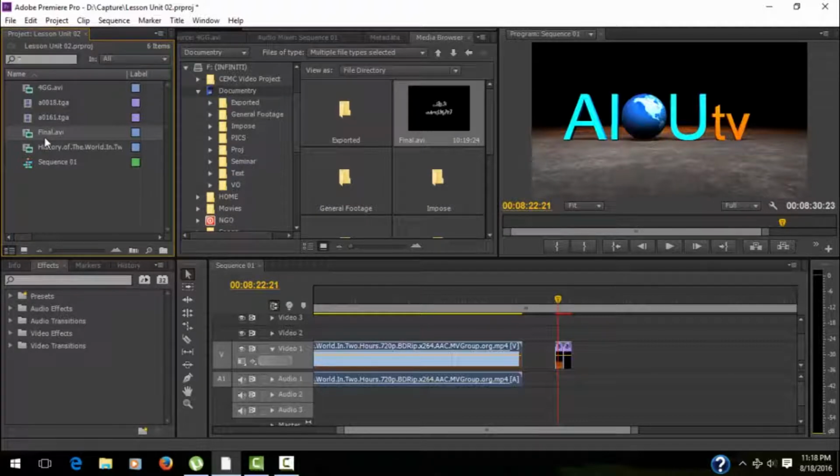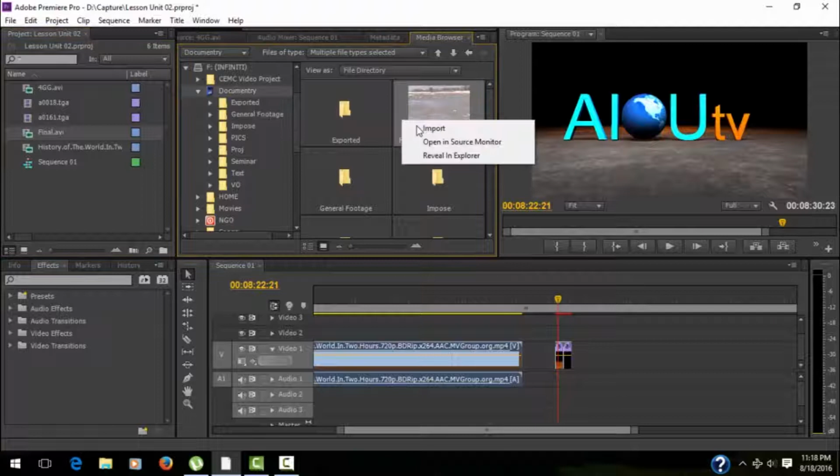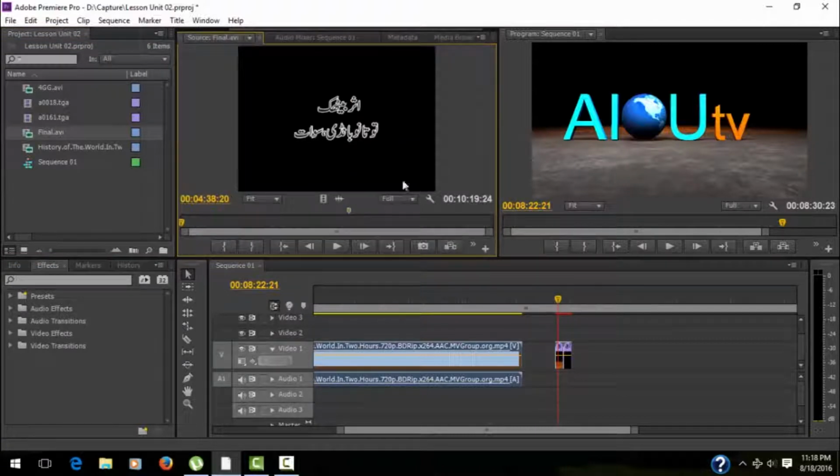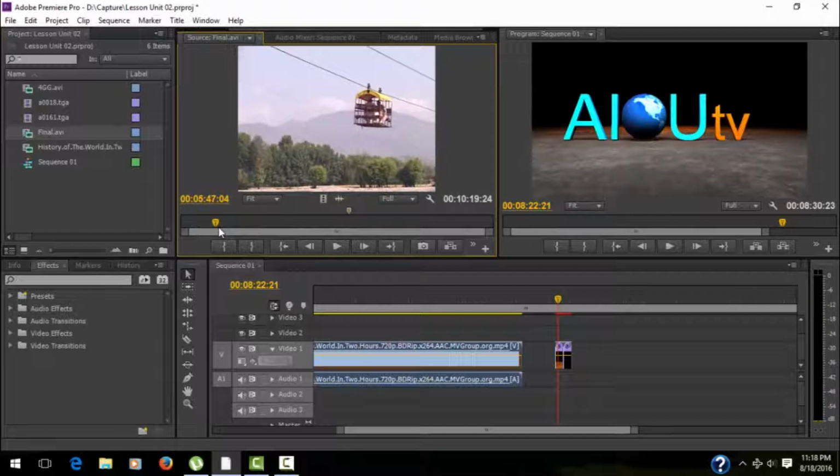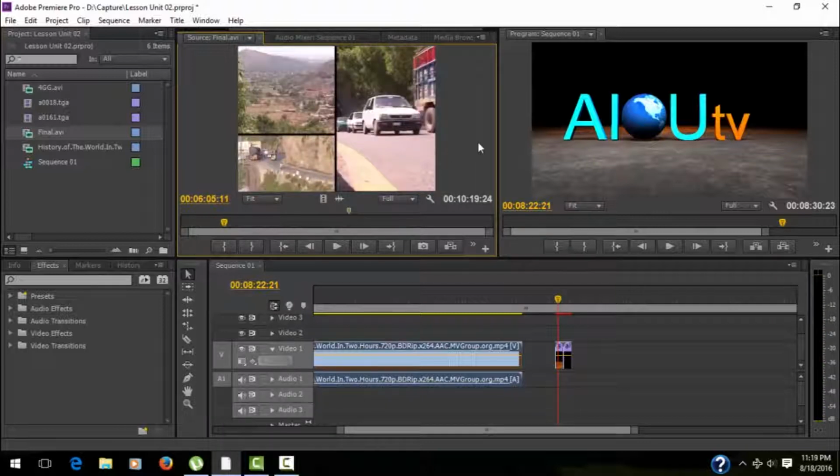The media browser imports a file into the project panel. Right-click the file in the media browser and select Open in Source Monitor. The media browser opens a file in the source monitor.